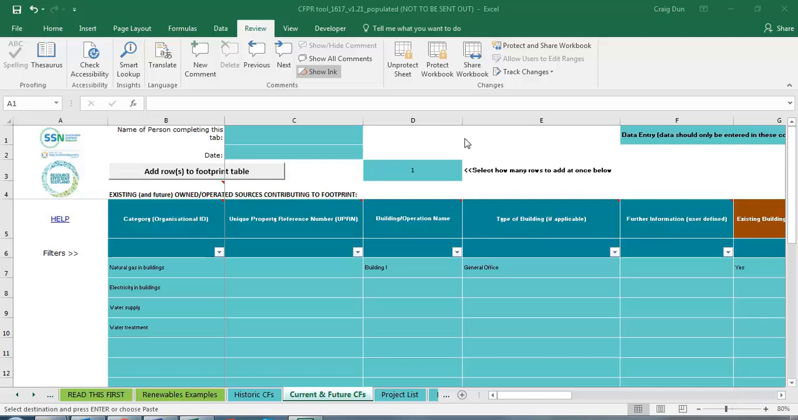I will talk you through a few examples here so you can see how this works within the tool. In row 7 we have an example of a natural gas emission source. The first 5 columns of this table are to allow you to enter as much or as little information as you like to help you and colleagues understand exactly what this emission source is and where it arises from. In this example, we have natural gas emissions from a general office which we are calling Building 1.